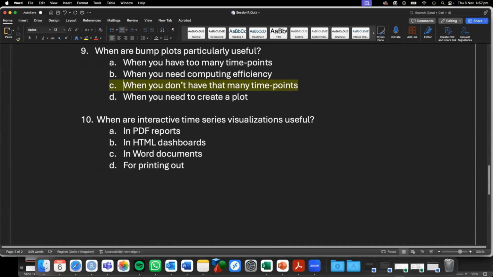More of just a conceptual question. These are particularly useful because they're interactive. They would not be useful in anything except for HTML dashboards, as Duncan has pointed out. So it wouldn't be really useful if you had to print them out or have them in any sort of static document. It's quite useful if you have an HTML dashboard, or things that you can interact with.